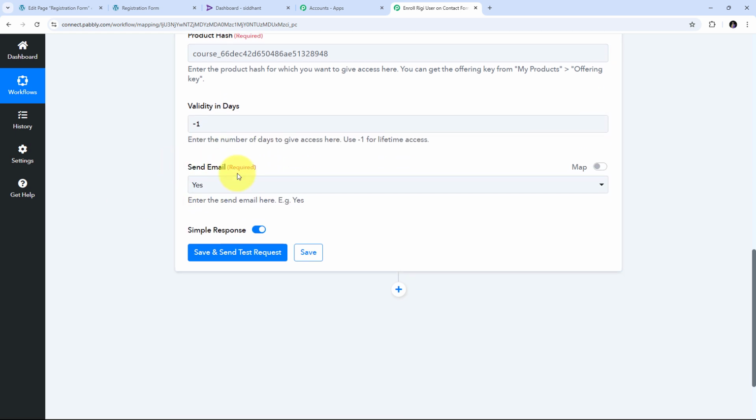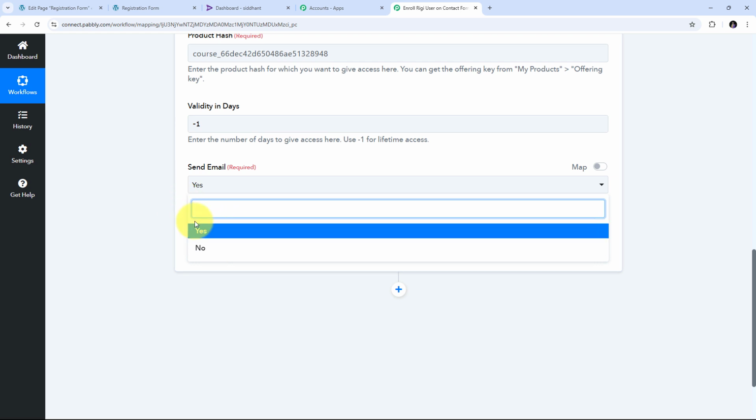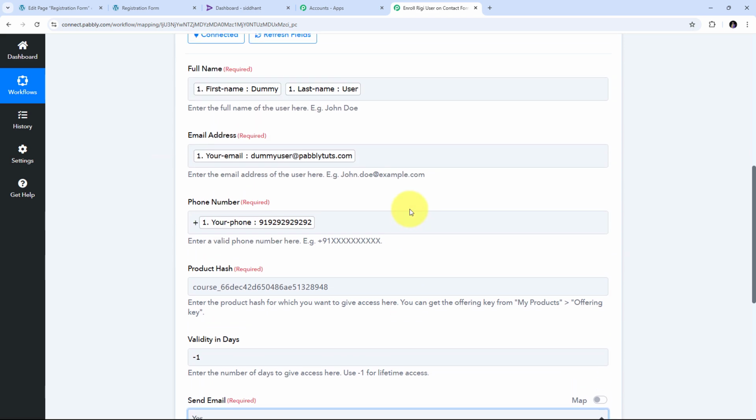Now I have this option of send email. If I want to send the email to my newly enrolled user, I can select yes, and if I don't want to send the email, then I can select no here. I want to send the emails, so I have selected yes, and now I have filled all the required details.